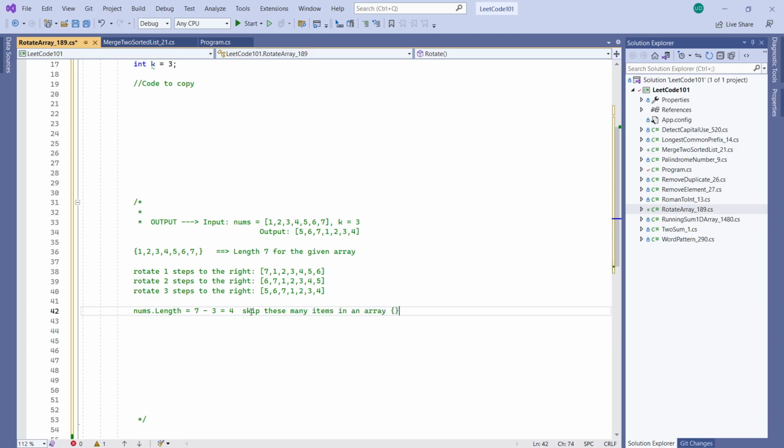So our end goal is to get this 5, 6, 7, because we know we are flipping it 3 times. We know the value of k. Let's just say that. Okay. So this is our step number 1. Okay, and then let's do the same thing. Let's do nums length 7 minus 1.